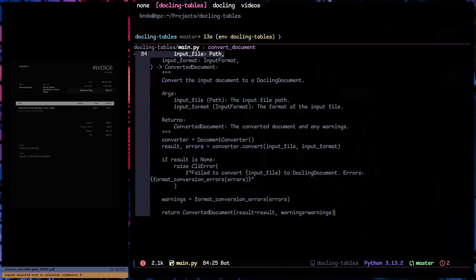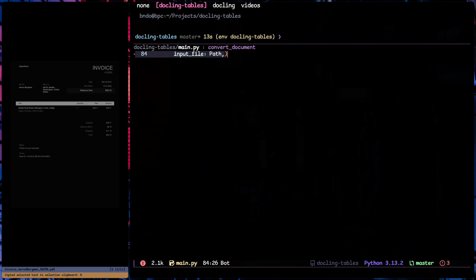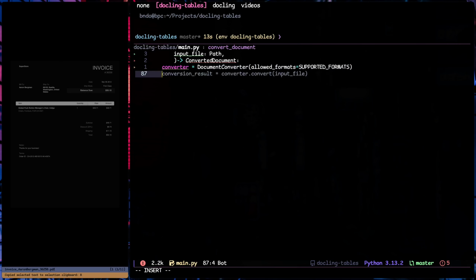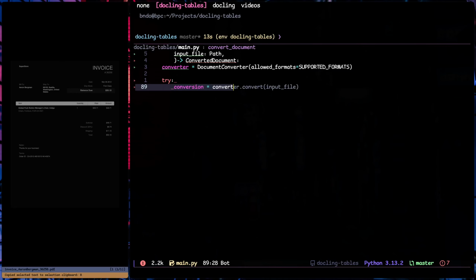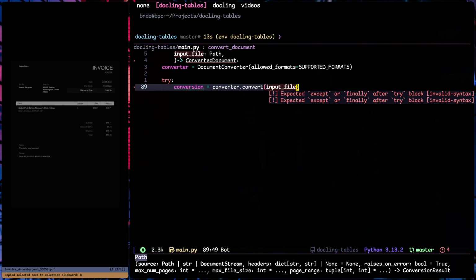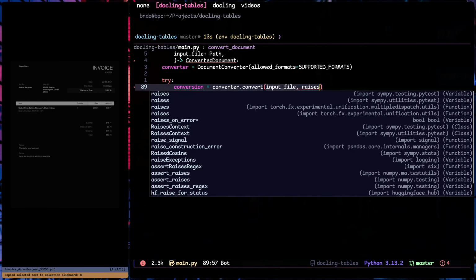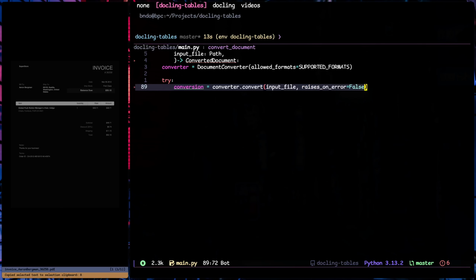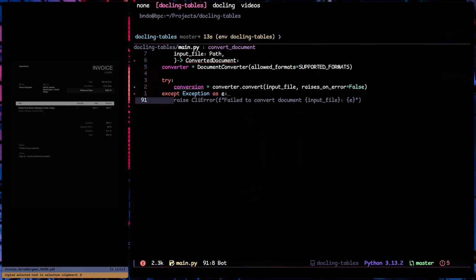Let's take input path, and this one will return converted document, and we can find our converter and use the allowed formats that we defined earlier, and we can use the try catch for this one. Convert, and let's not raise on error so that we can have partial success for pages.